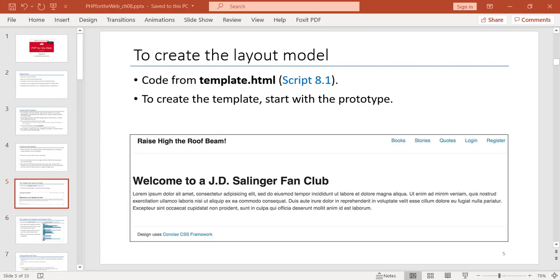To create the layout model, the image on the slide shows a prototype of the basic format for each page on a website. The HTML code for this page is in script 8.1. You might notice by looking at the image or by looking at the code that common elements will repeat on all pages. For example, the logo and the navigation at the top of the page and the footer at the bottom of the page. These are the common elements that we will split out into header and footer templates that will be reused on all of the pages on the website.